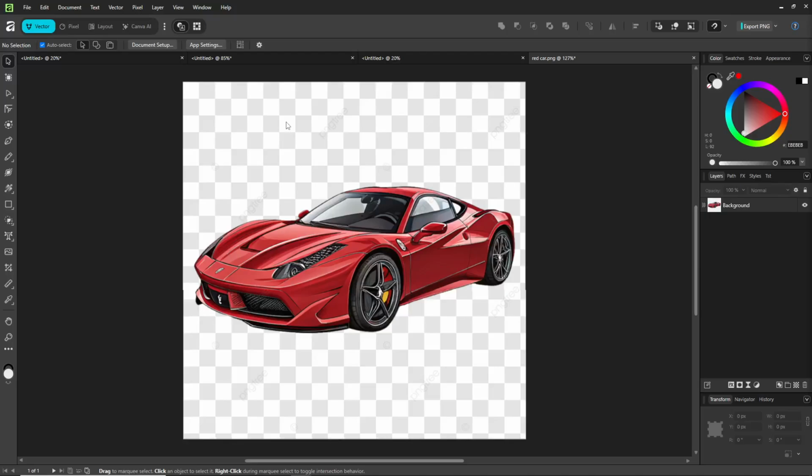Welcome back, everybody. Today, I'm going to teach you how to change the color of a PNG file in Affinity Designer. This is a quick and effective way to modify image colors without needing to recreate or edit the original file, making it perfect for designers working with logos, icons, or any PNG graphics that need a fresh color scheme.